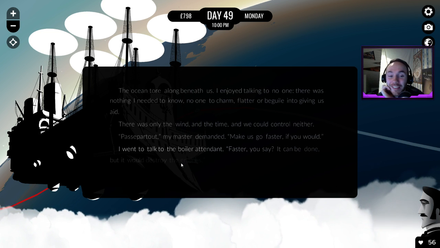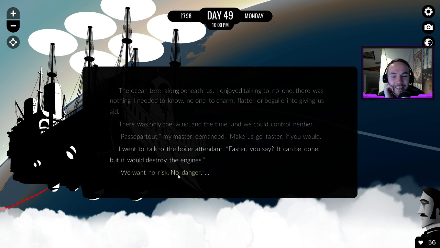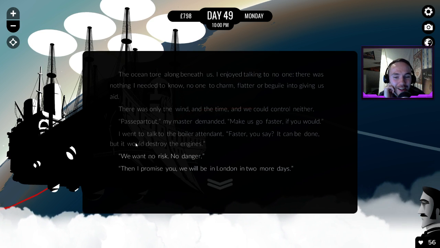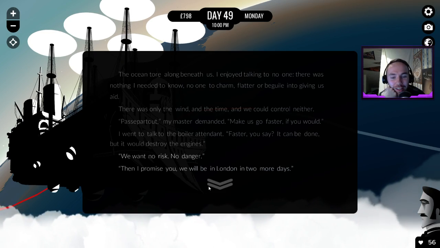I went to the boiler attendant. "Fast, you say? It can be done, but it would destroy the engines." "No, the only option is we want no risk, no danger."